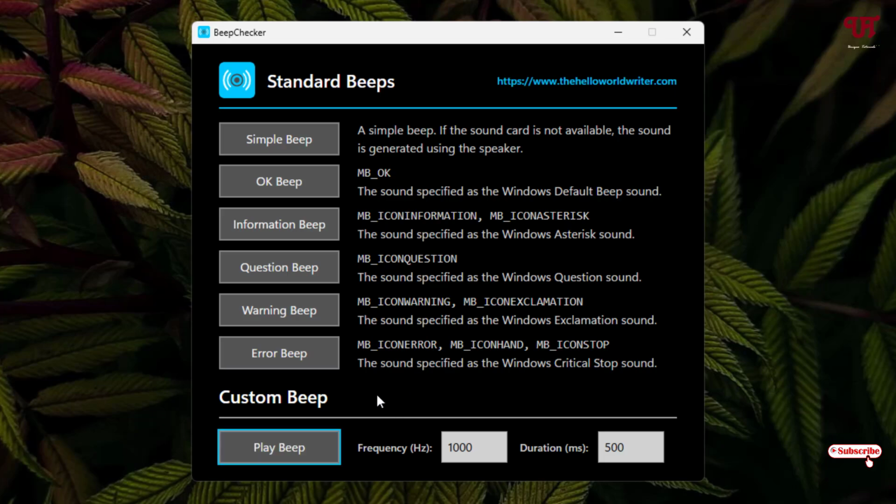So you can most probably hear all the sounds except the question beep. The question beep by default does not make any sound. So everything is fine in my case.